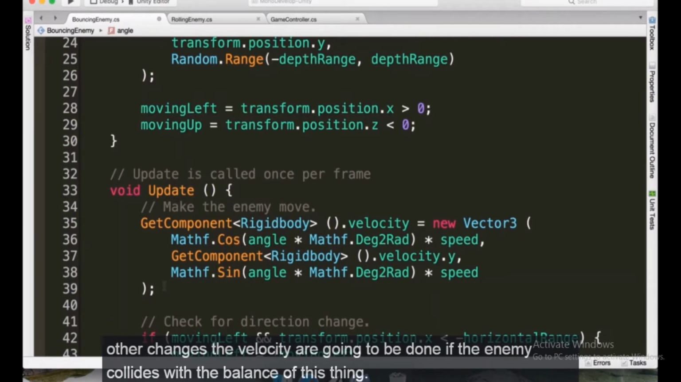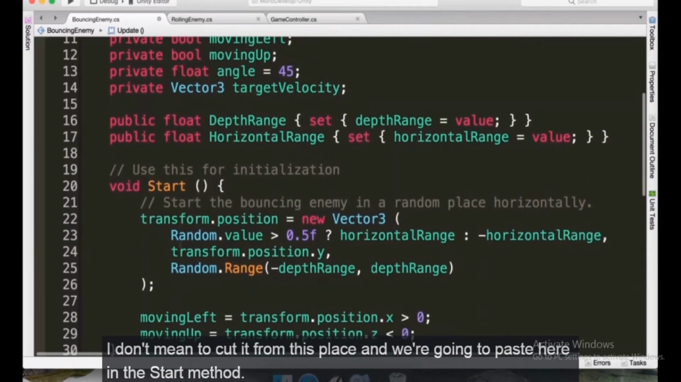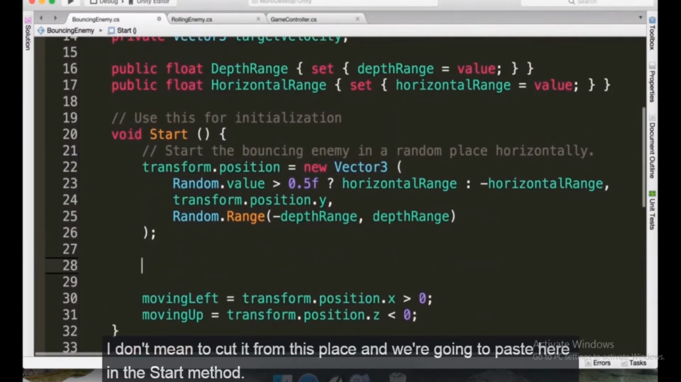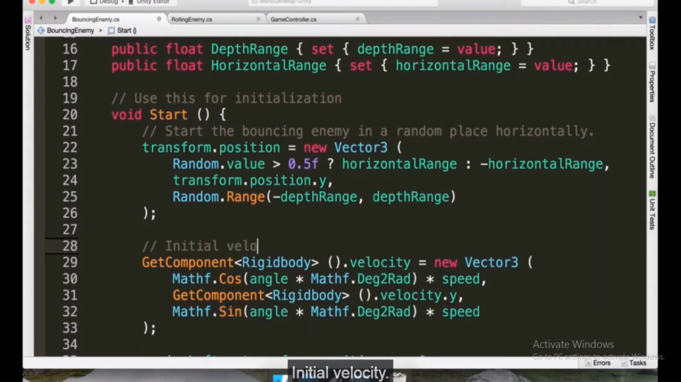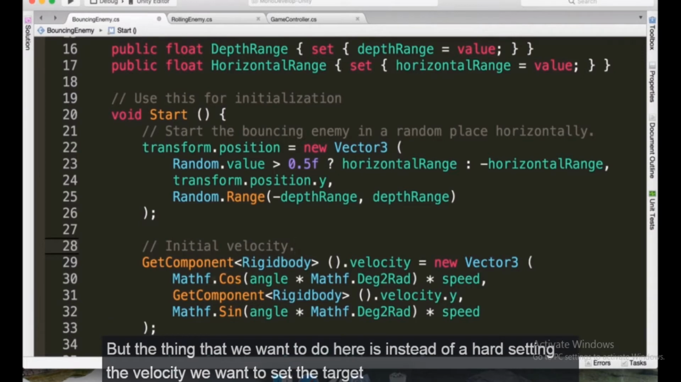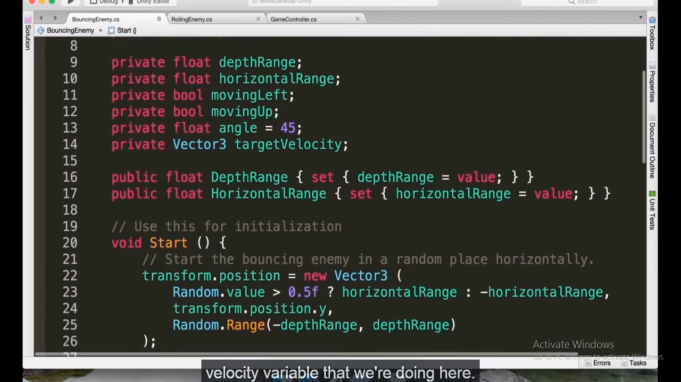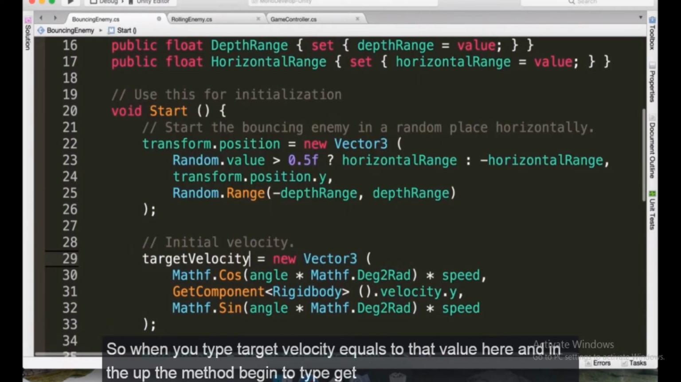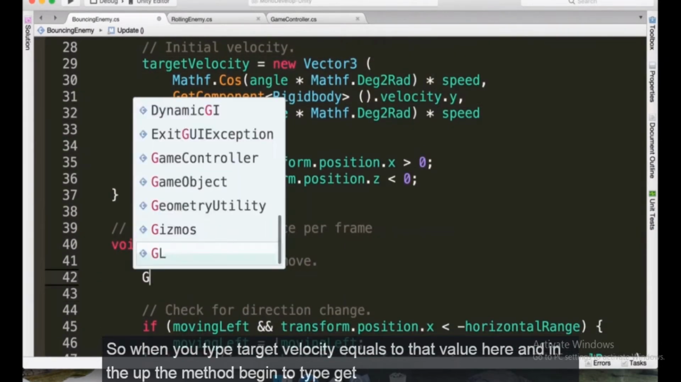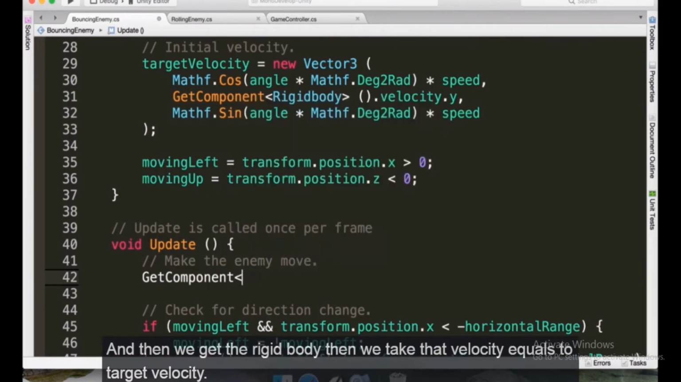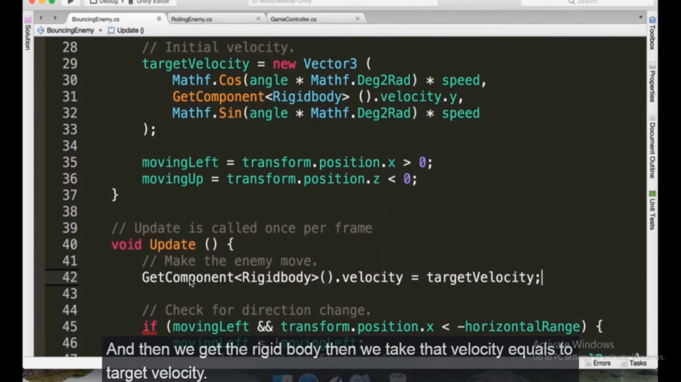if the enemy collides with the bounce of this scene. We're going to grab this block of code here, cut it from this place, and paste it here in the start method. I'm going to add an initial velocity here. But instead of hard setting the velocity, we want to set the targetVelocity variable. So I'm going to type targetVelocity equals that value here. And in the update method, we're going to type GetComponent, then we get the Rigidbody, then we type .velocity equals targetVelocity.